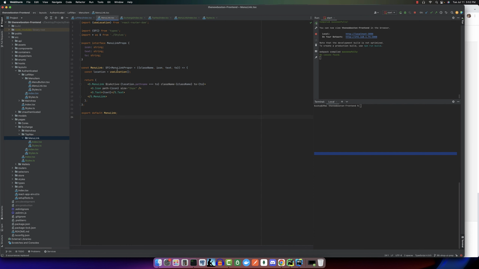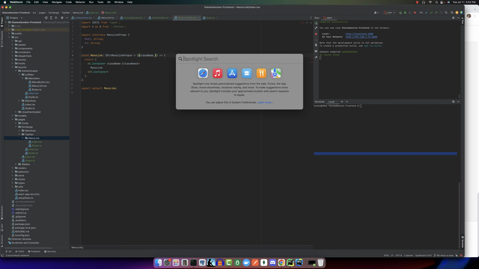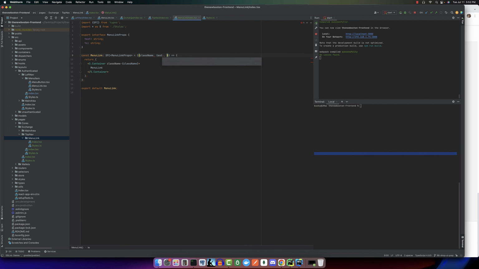And then what do we got going on? So menu link props is not going to have any icon. It's going to have a text. Then it's going to have a 'to', which is a route. So menu link is not going to have any icon. It's going to have text and to. And then I'll say text. Oh, hey now. Text, to.